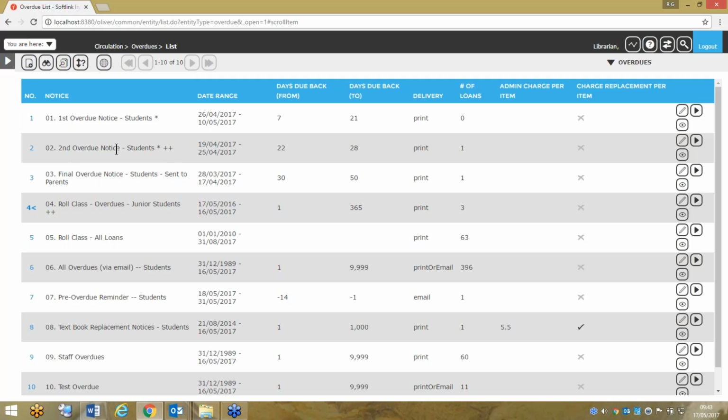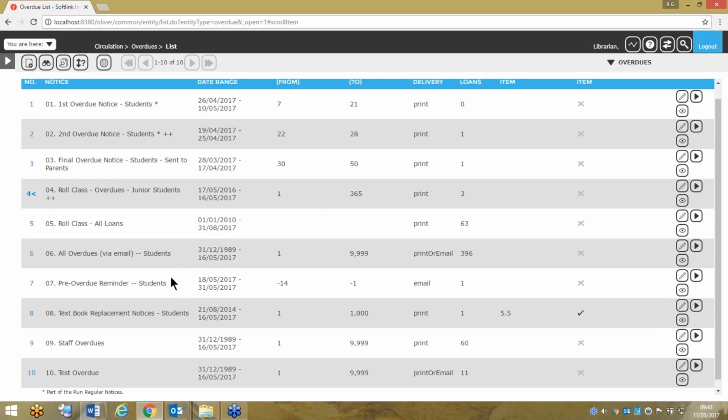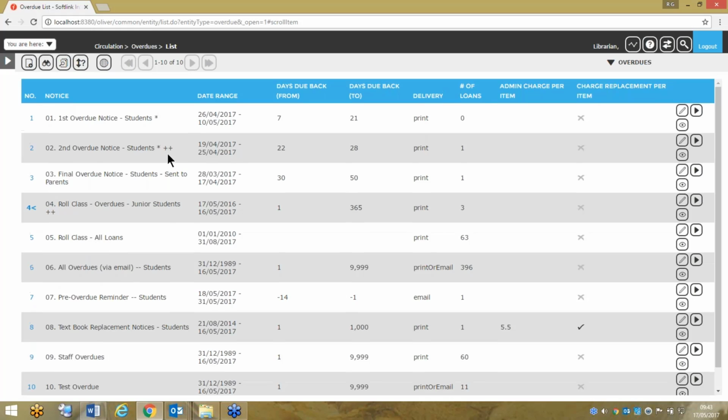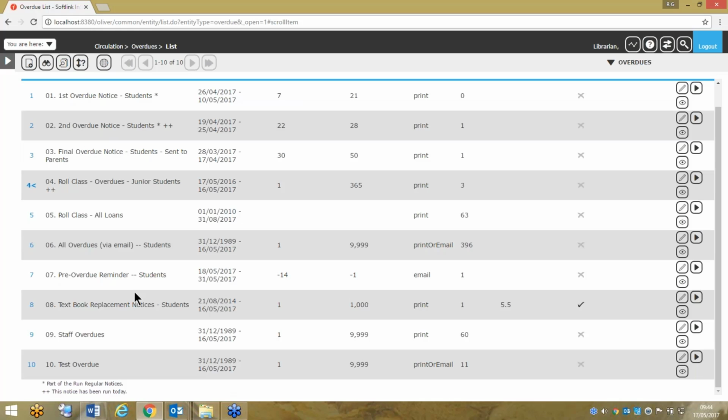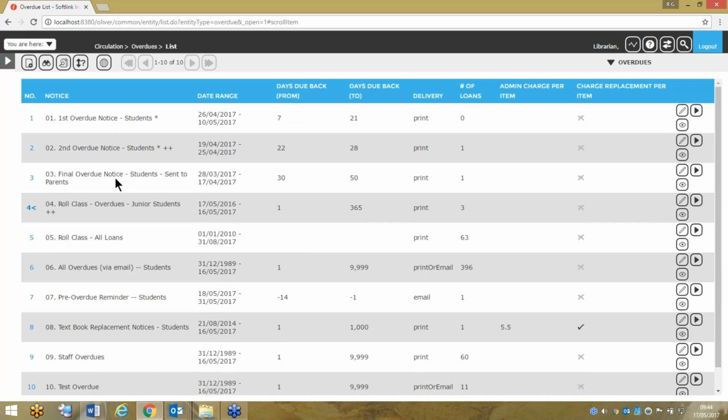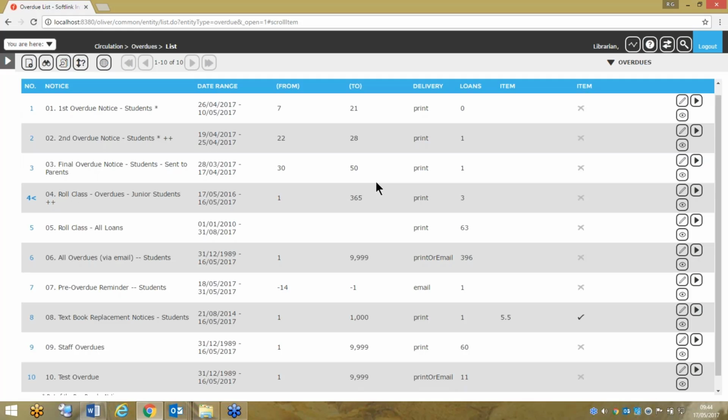The other thing you will see here, that this has been run. It tells you down the bottom here, notices that have been run today. So if you have them running via housekeeping, when you log in first thing in the morning, you might see that they've already run today. Now the other notices that I have here, so apart from these three, upping the ante according to how overdue they are, with the final notice going to the parents, and that they're all print notices, these.